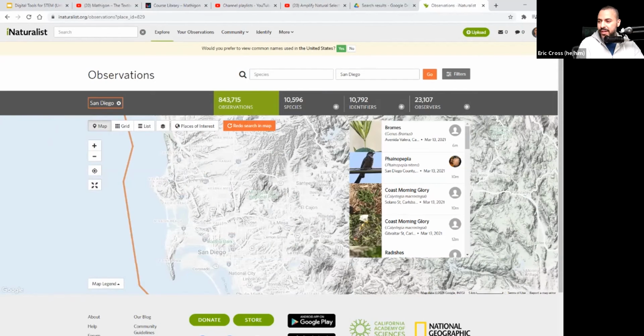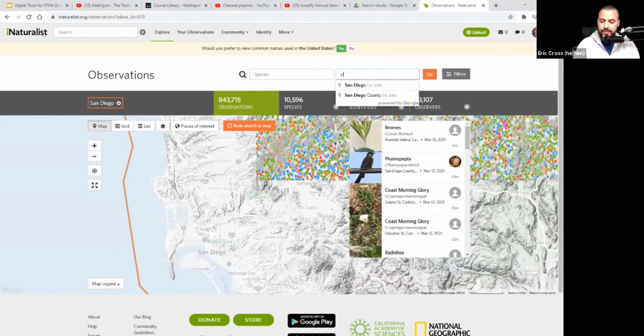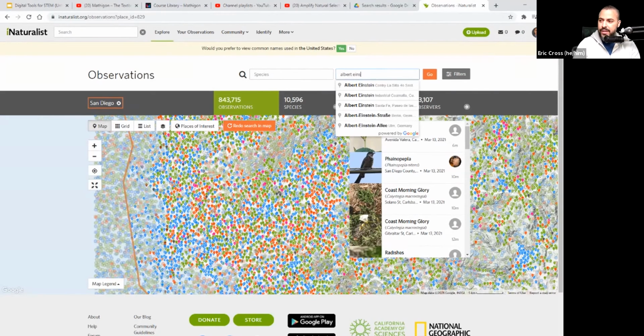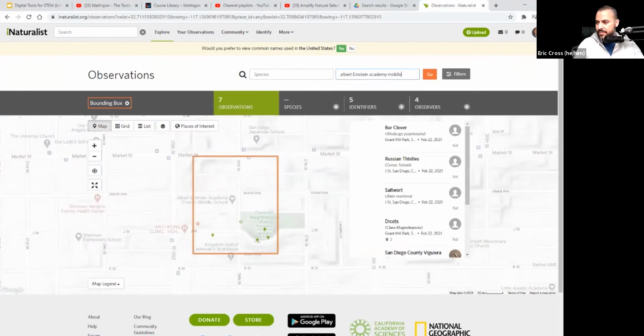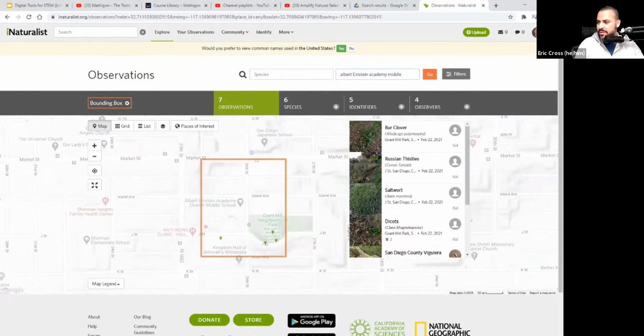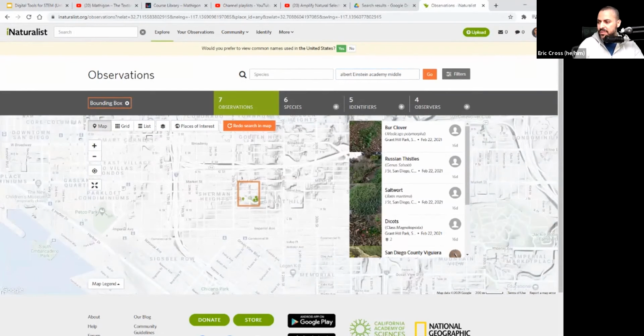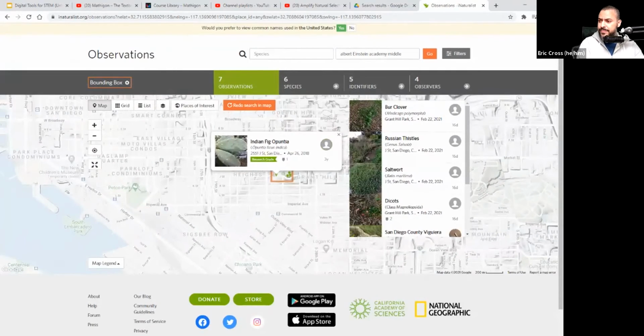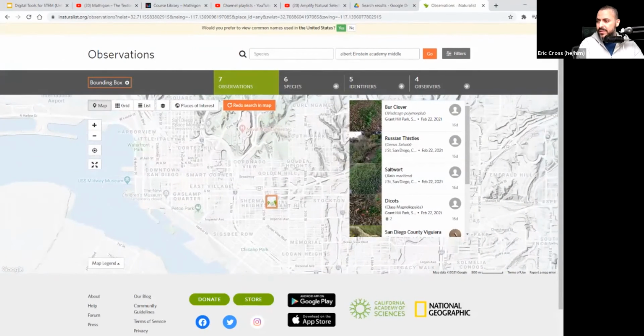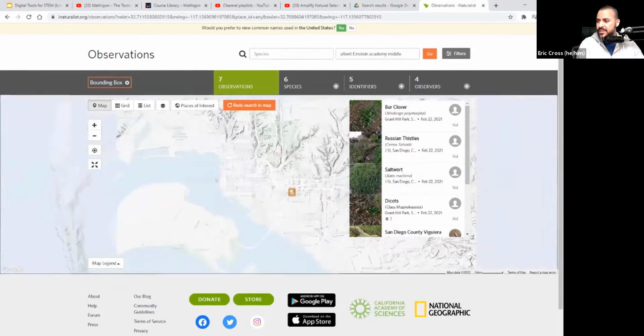So if we zoom in, and let's do my school. So do Albert Einstein Academy Middle. Let's see if that comes up. There we go. So there's my school. If I zoom out a little bit, once it loads, we're going to be able to see where people have identified different species of animals, insects, or plants. Zoom out a little bit further. 7 observations.